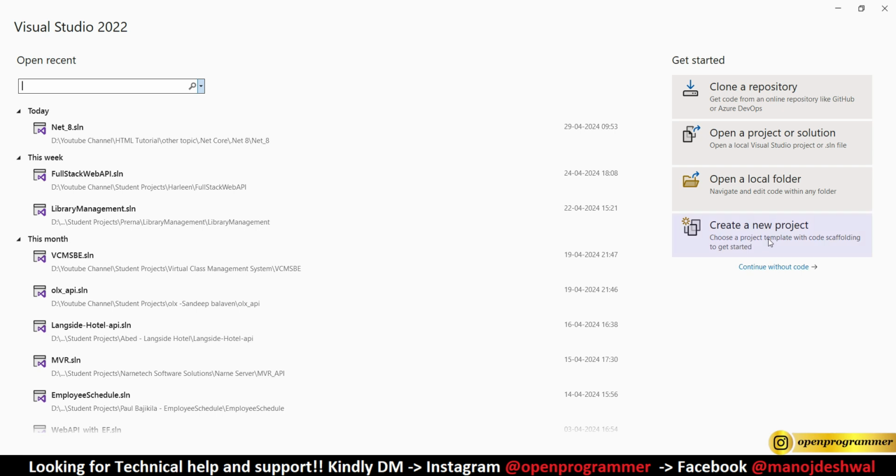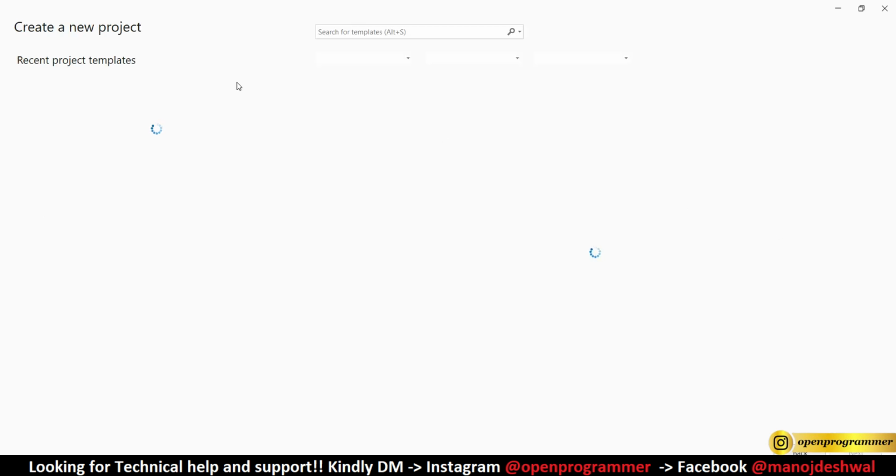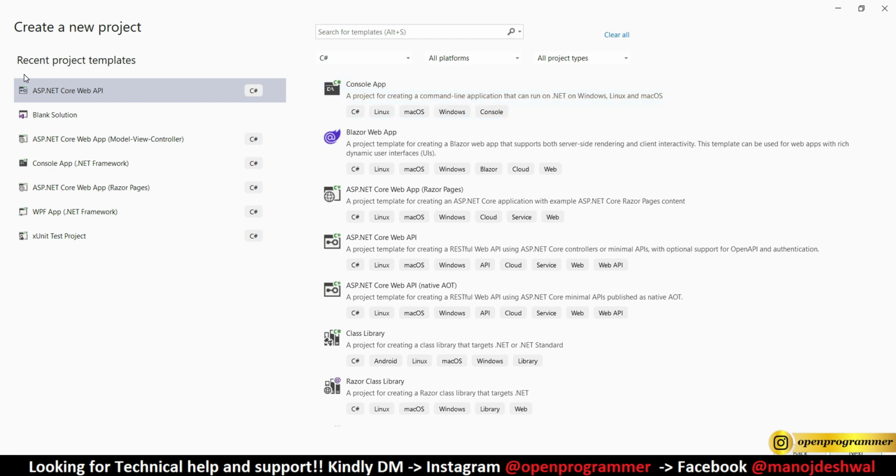Here, to create a new project, let's click this link, create a new project. Then from this template, you can search .NET Core Web API, or if you have already created multiple projects, then you will see a direct link over here. You see this is loading. Once all the templates are loaded, then we can see the links. See here, this is the recent project template. You can click here, or if you want, you can search from here also. So we have a direct link. Let's click on that.